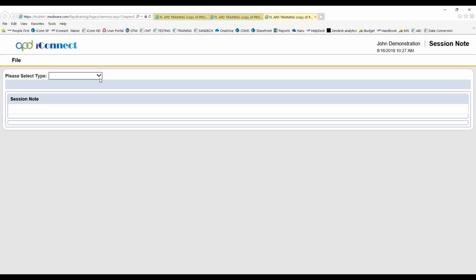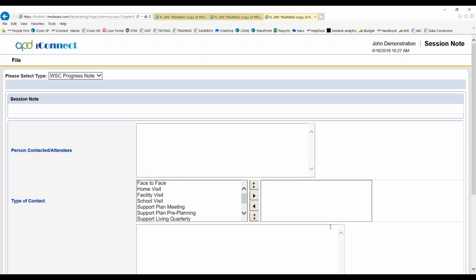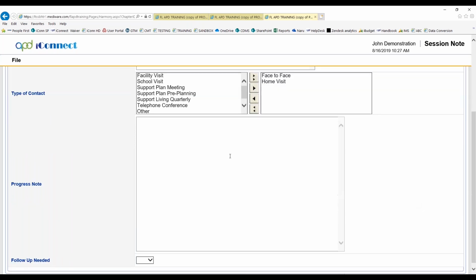And I have the new window, and as I said, you only have one option, which is the WSC progress note. You choose that, and that pulls all of the information up. And so again, who did we meet with? Just John. His mom was at work. It is a face-to-face and a home visit. And we can use the control key to highlight two of them and move them over at the same time. And then here you would just add your progress note information.